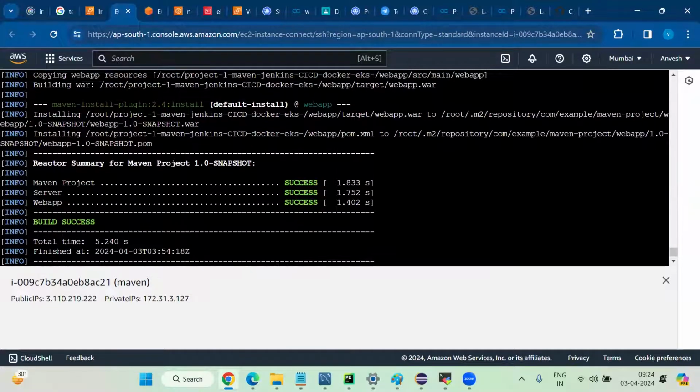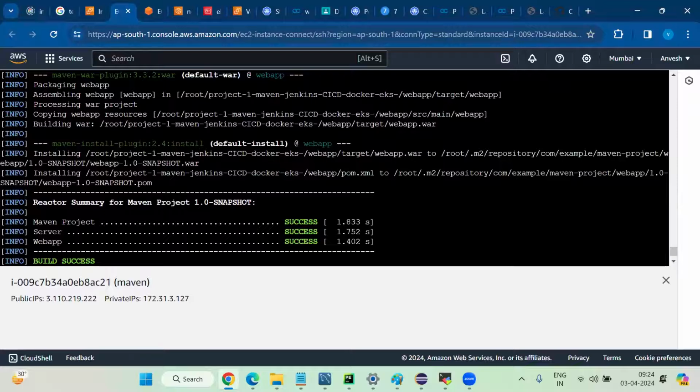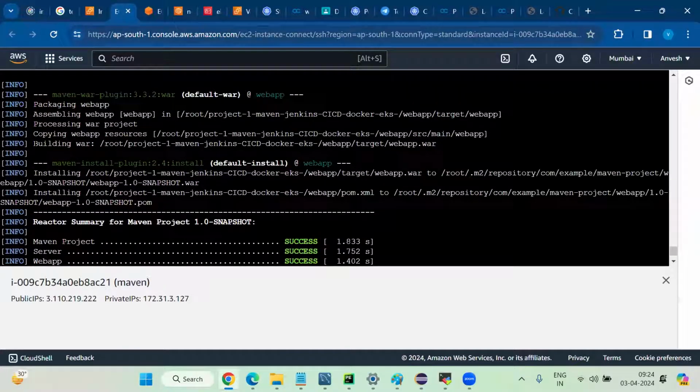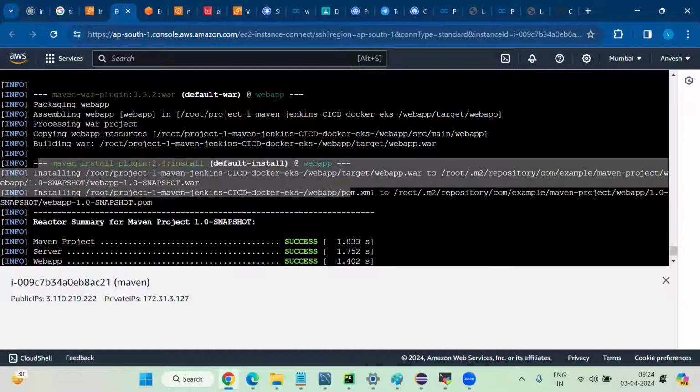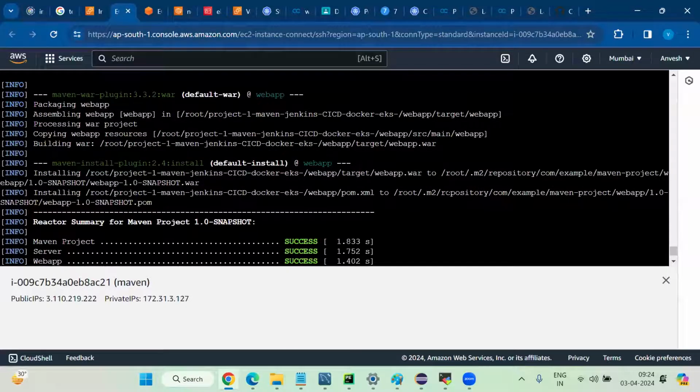See here, the difference is, see here. We have seen this statement before, right? The additional one is added here. Install is going to store under root .m2 repositories, com, example, Maven project, web app, and the war file is also created. Two places it is created if you give the install goal.